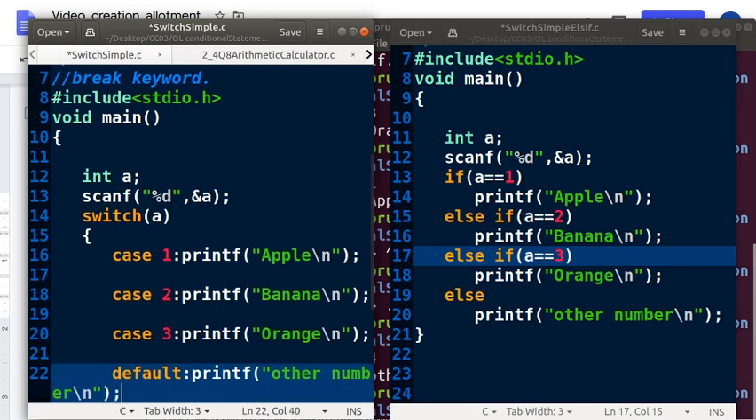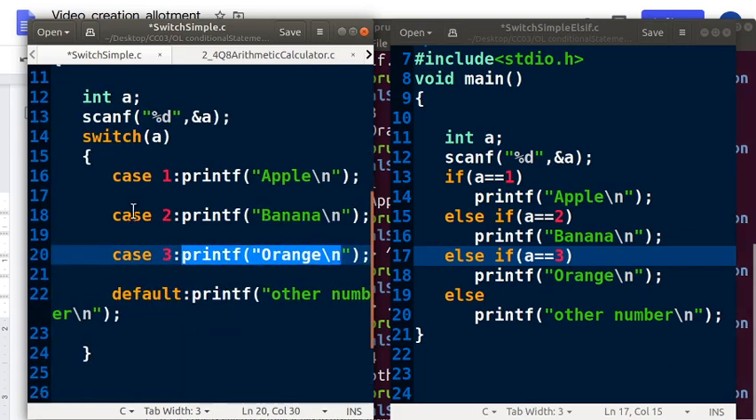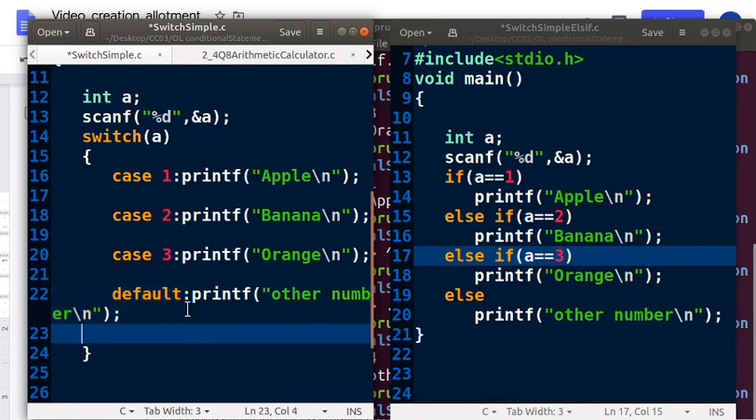Okay, is it clear? Now once we read the value and that value is given as input to this switch, if this a matches with 1, this printf will execute. If this matches with 2, this should execute. Matches with 3, this should execute. If it is not matched with anyone, this should execute. We will see what output will come now.